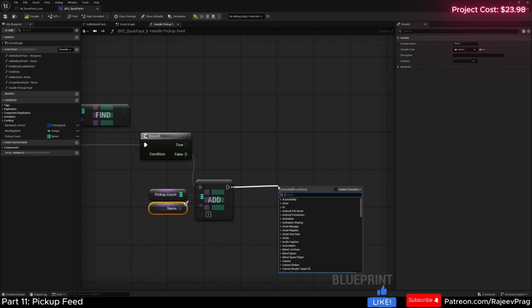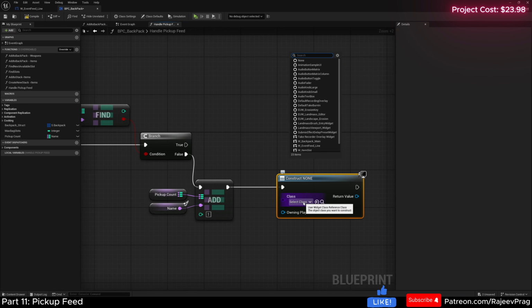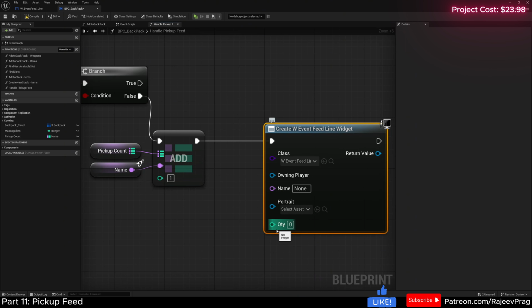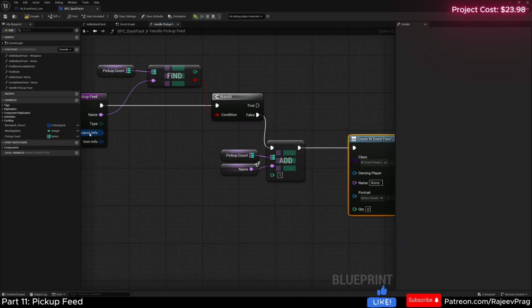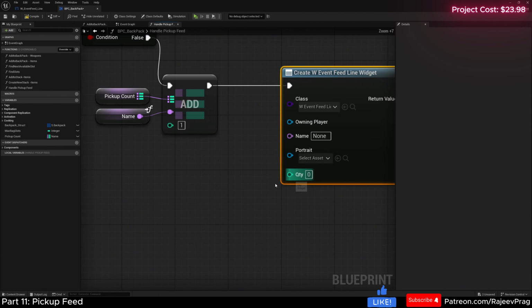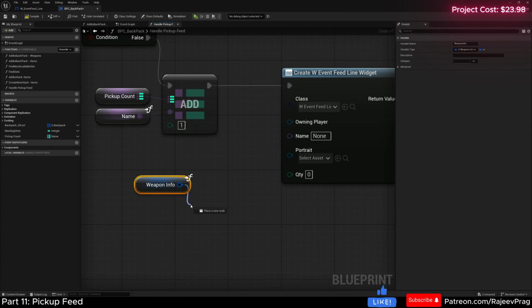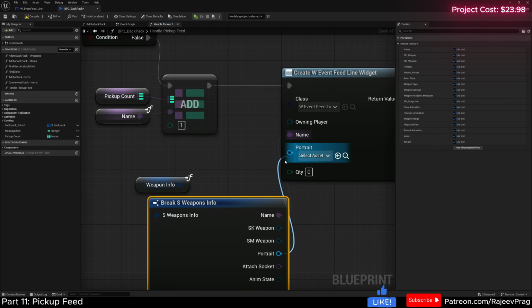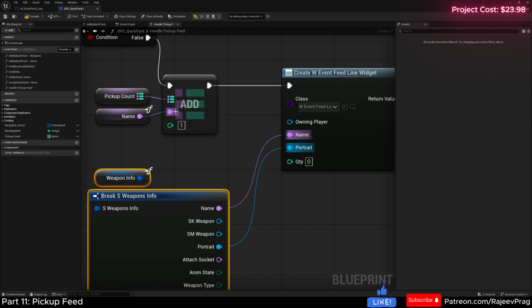And now off of this, we're going to go ahead and say create widget. And this is going to be our event feed line. Immediately, I get the name, the portrait, and the quantity I get to add. So this weapons info that we have in our input, I'm going to right click and say get weapon info. I should have it here. Drag off of this and break this variable, and then plug the name into the name, the portrait into the portrait. And remember, we said we're only adding one quantity, so I'm going to set this quantity to 1.